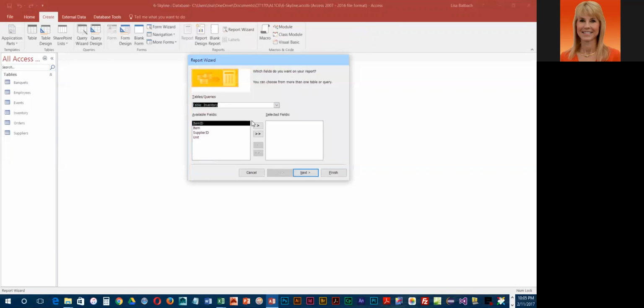And for this very first report, they want us to move all of the fields over. Okay, so we're going to click on the double arrows. That'll get them all over under selected fields. And we're going to click on Next.